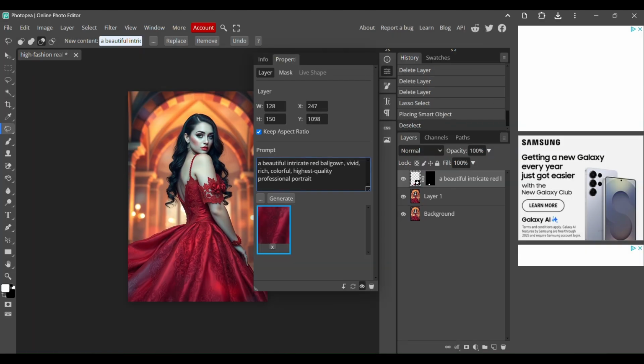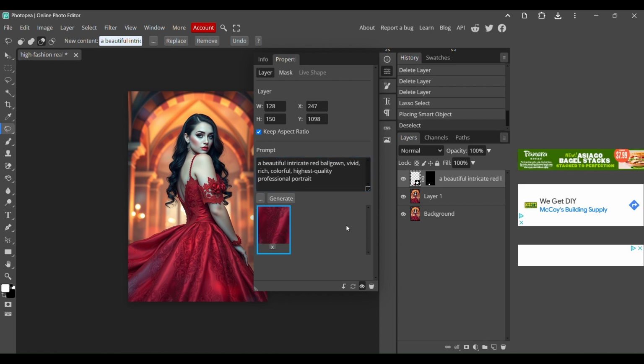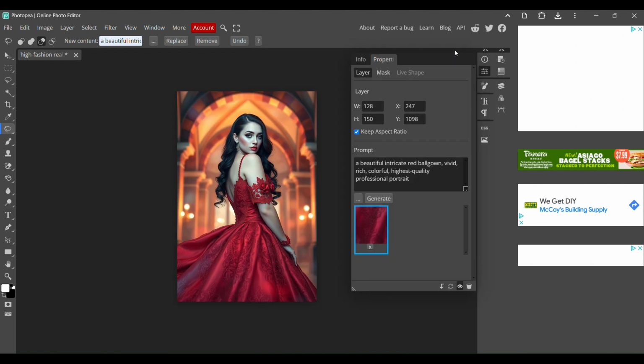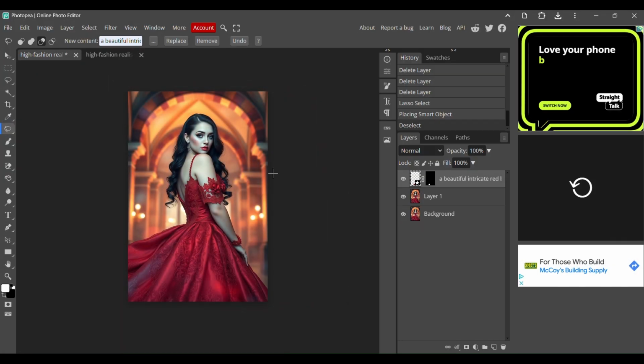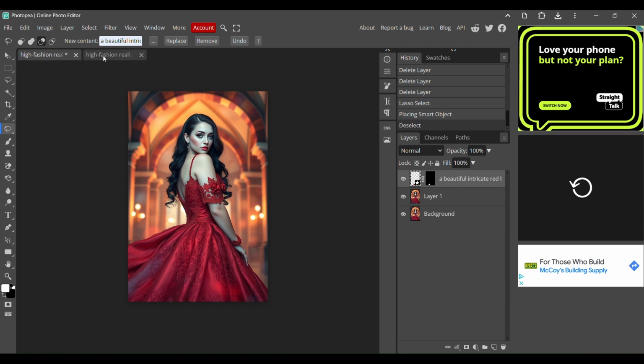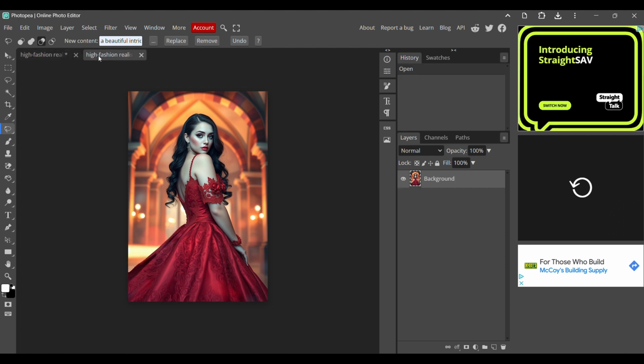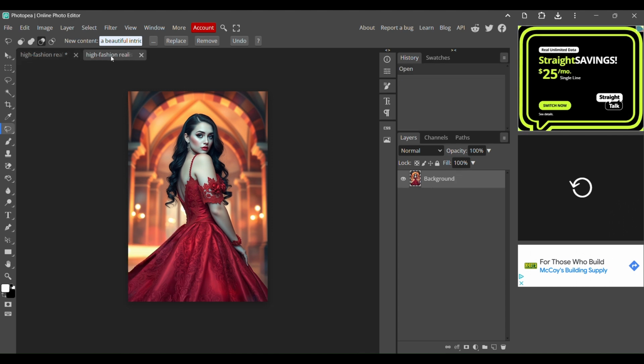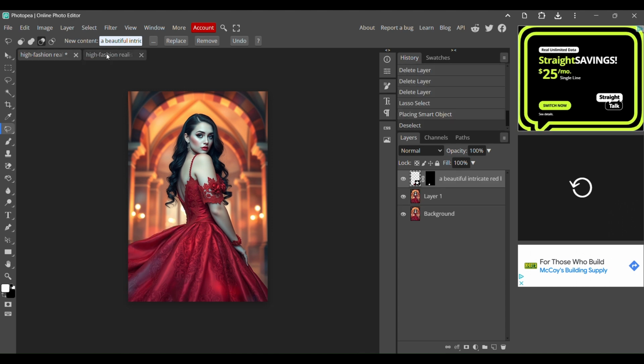Alright, so now it's processing. And here you go. That problem area has been removed. Alright, so that's how you use Magic Replace. If you're curious to see everything I fixed on this particular photo, let me show you the result. So, quite a bit of difference there, and all for free.